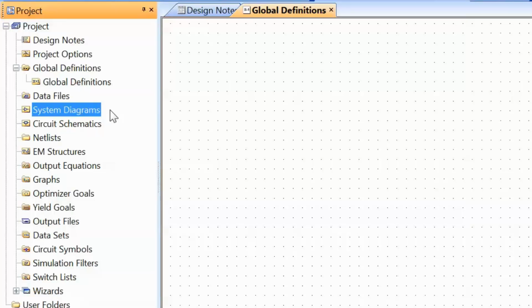Next, and this is probably the one that we will be using most of the time, is circuit schematics. This allows you to create new schematics. And once you've got your schematic set up, you can add various elements and put together the circuit that you intend to simulate. It is very easy to open a new schematic.